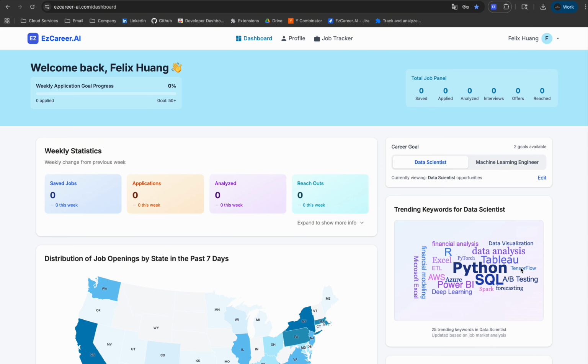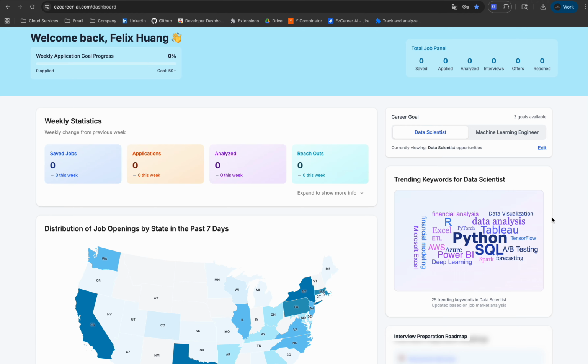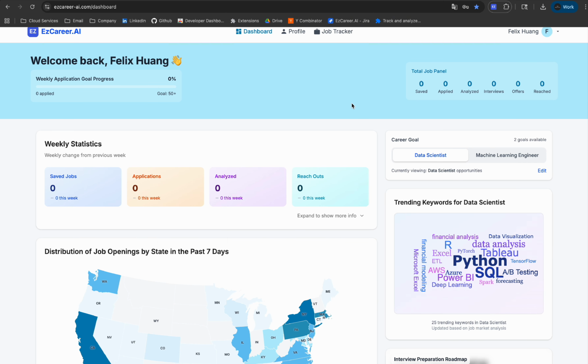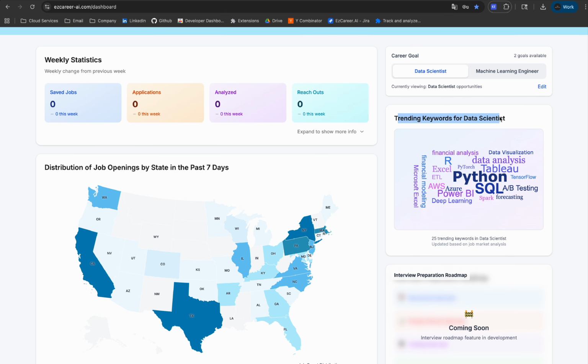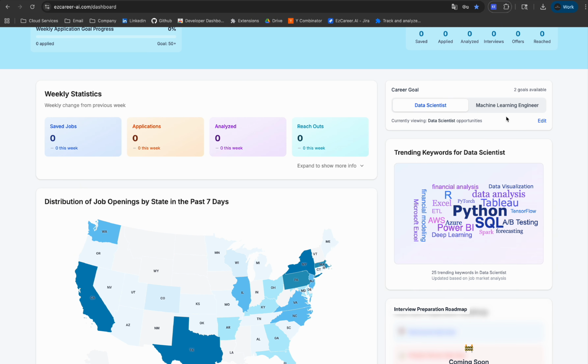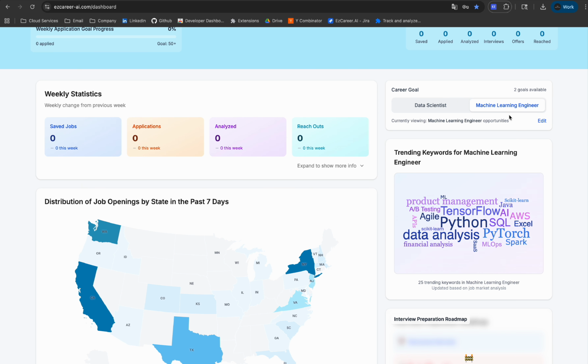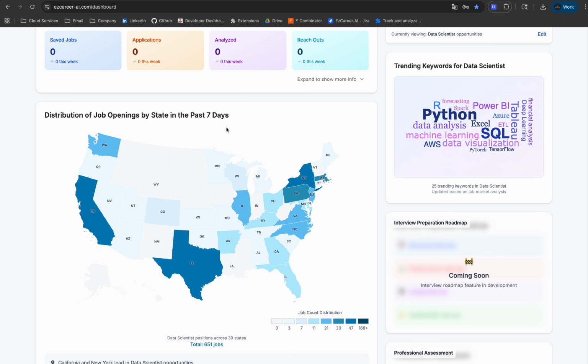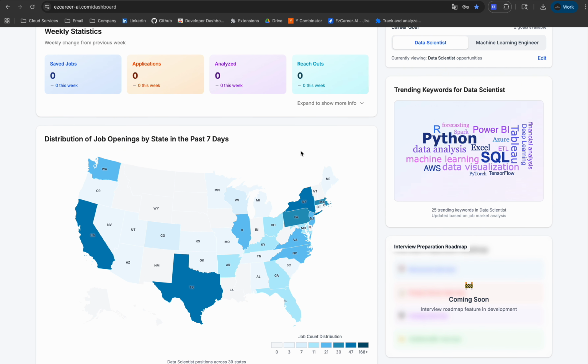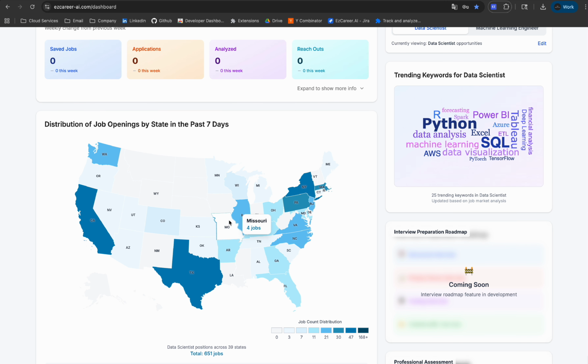And once everything is finished, this is what your personalized dashboard will look like. And over here, it shows you the trending keywords for data scientist positions in the past 1 month. And also, if you click machine learning engineer, these are the top trending keywords for machine learning engineer positions. Over here is how many data scientist positions are opened within United States in the last 7 days.